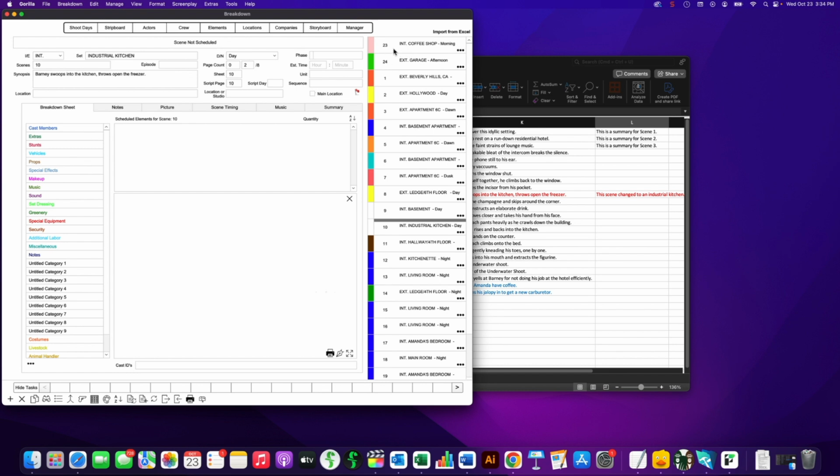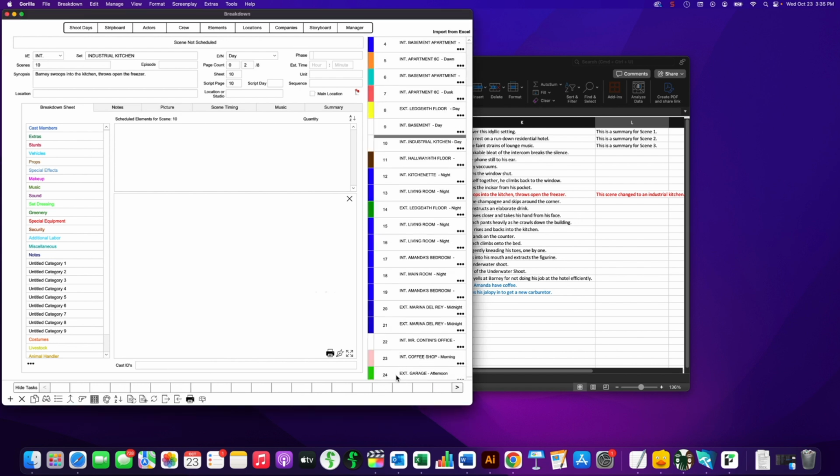This is just a sort, so we could easily fix that. Just go down here and select Sort by Scene Number, and then click OK. And it will now sort scene 23 and 24 at the end. So this is the feature of importing breakdown sheets from an Excel file and also updating from an Excel file.